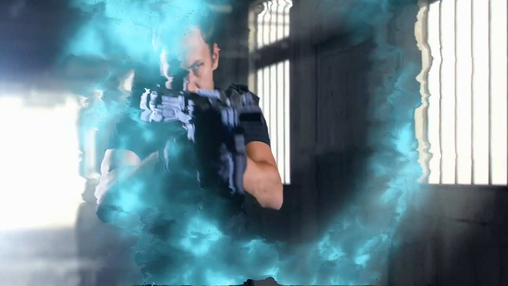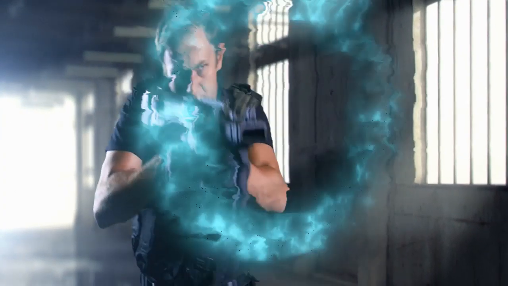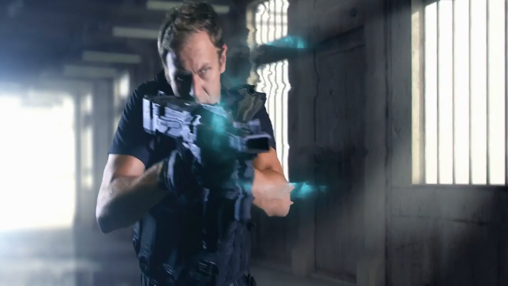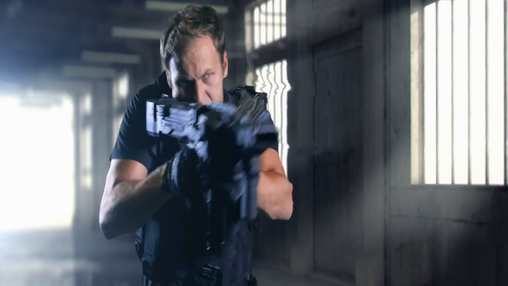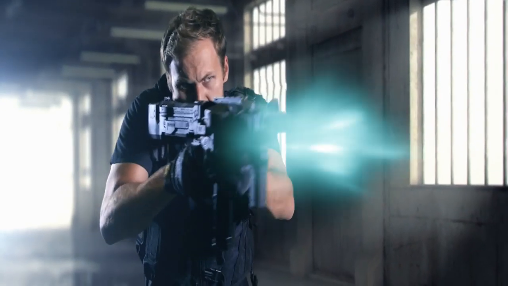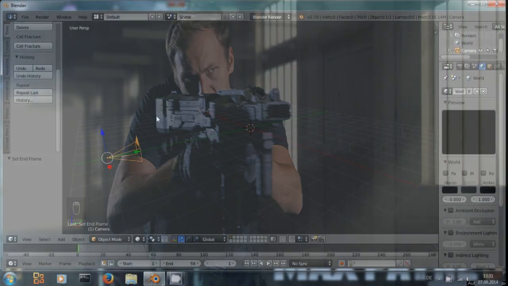Today I want to show you how to create this shockwave effect for a futuristic weapon, and this tutorial is inspired by a Video Copilot tutorial that has been released recently. It uses a slightly different approach, but I think the result still looks okay. Okay, let's head into Blender.